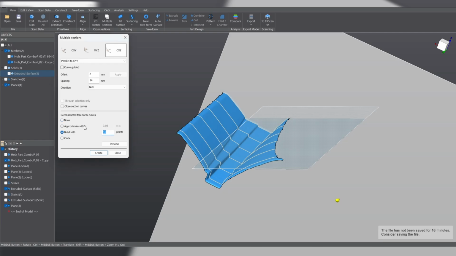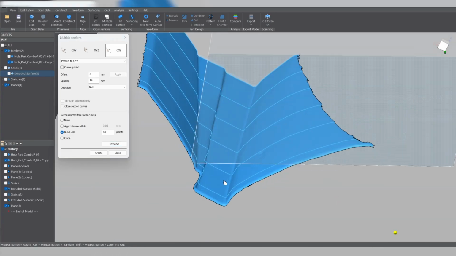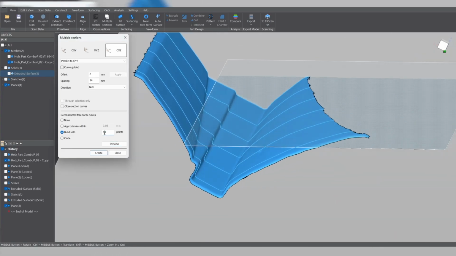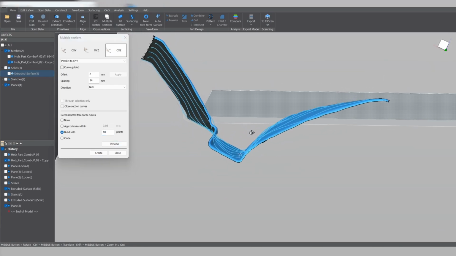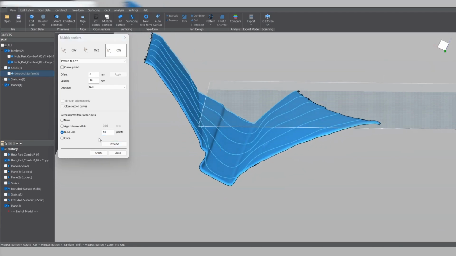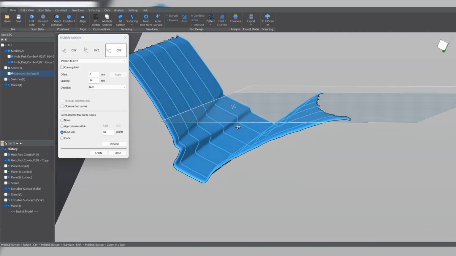If I put on 60 points, click on preview, you see that it is good. If you have too few, say only 10, preview, and it looks like this. So it's not very smooth, not good to the STL file. So go up with the number. It's a bit of trying out, but here in our case 60 works very well.